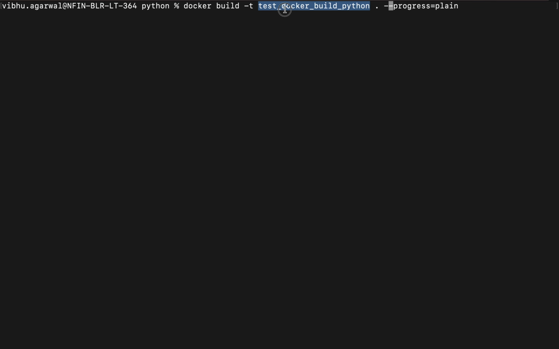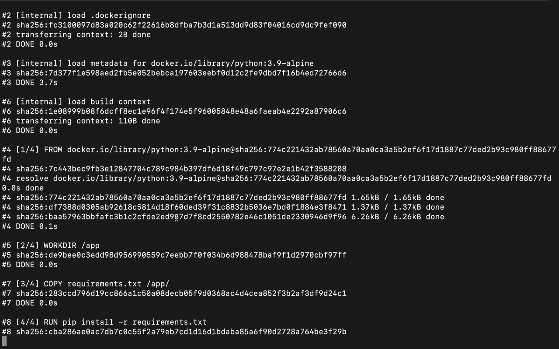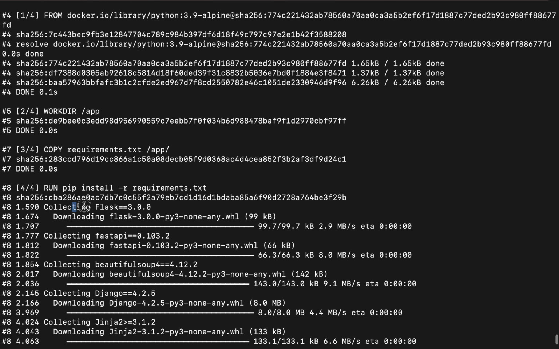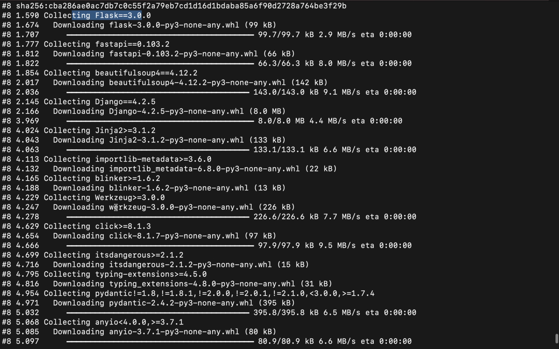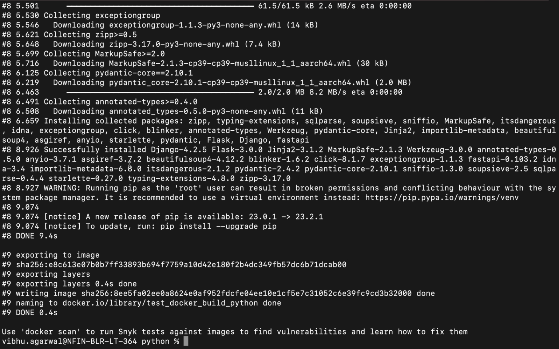Specifying a name for my image and then just building it. So it goes to the third step, finds Alpine, then goes to the downloading phase. It just downloads the dependencies specified in the requirements file, then installs them. You can see it's downloading from PyPI actually. Once it downloads them, it installs them and then it's done.